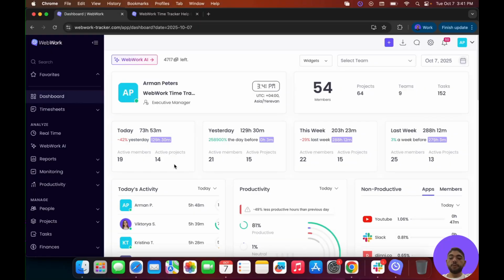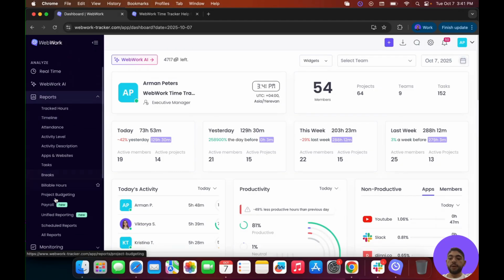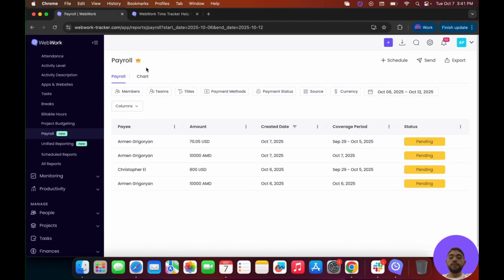If you want to view payroll reports in WebWork, you can do that by going down to Reports, then go down to Payroll. From here, you'll be able to view all the transactions that have been made throughout your workspace. Firstly, here we have the payee, the amount, the created date, coverage period, and status.